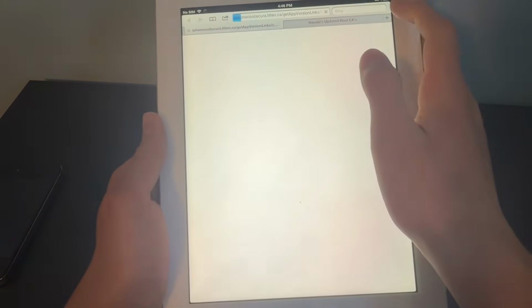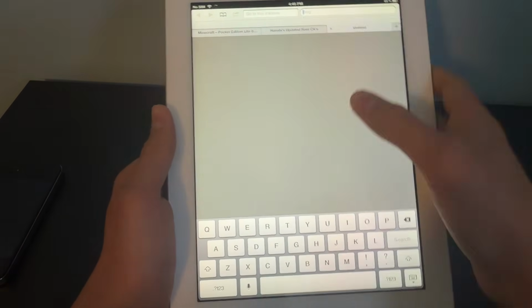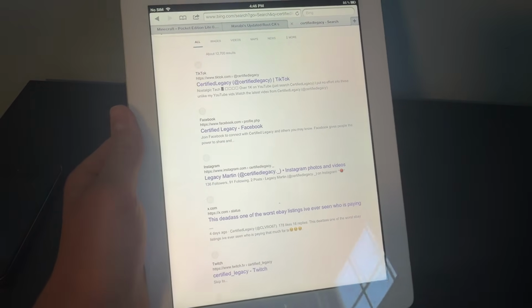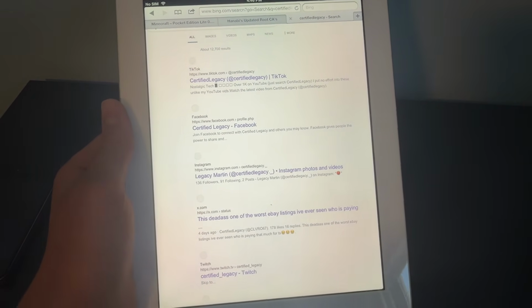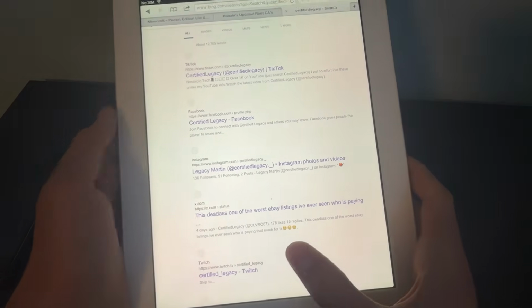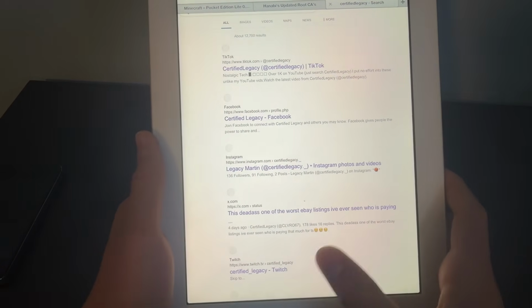So let me go see if I can search up my YouTube channel or something like that. So yeah, you can see it somewhat loads. I don't know who these other people are. They're not me. The only ones I see that are owned by me are the TikTok and the one Twitter thing I see here. But you can see it's very broken.